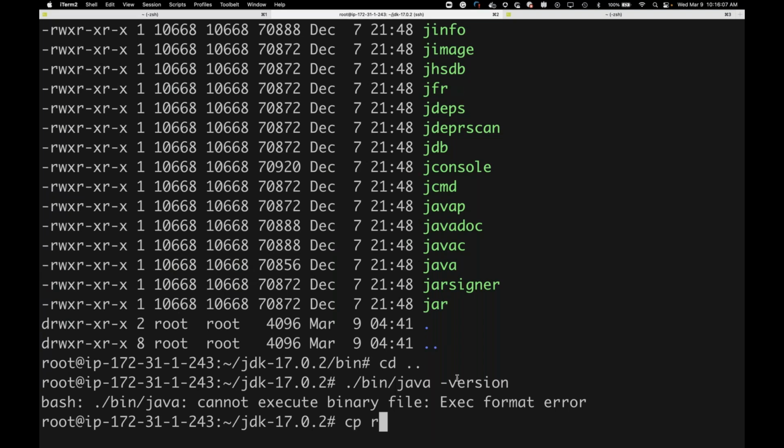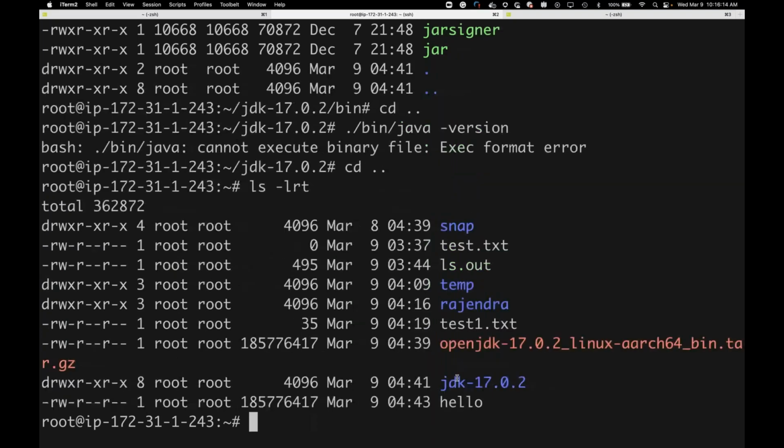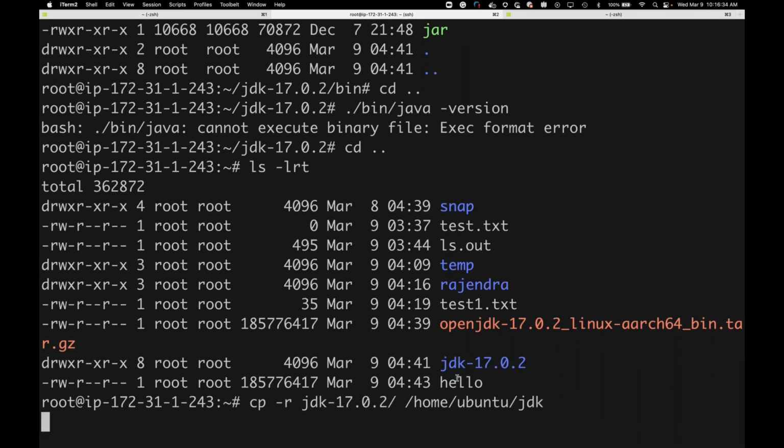So let me just copy to a different user location and we'll try to see what error we get. cp -r jdk to /home/ubuntu/jdk. I'm just giving all the permissions to my user folder for anybody, recursively.